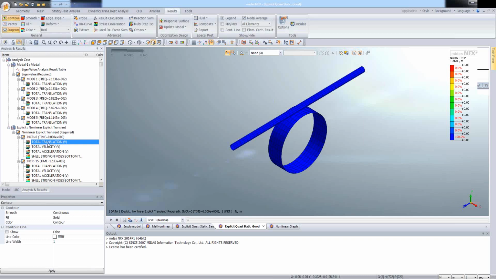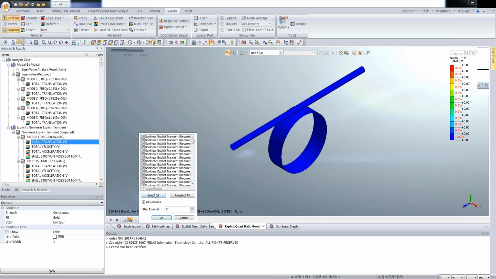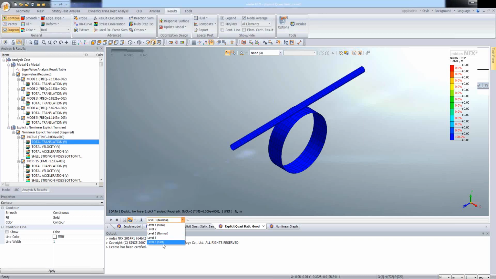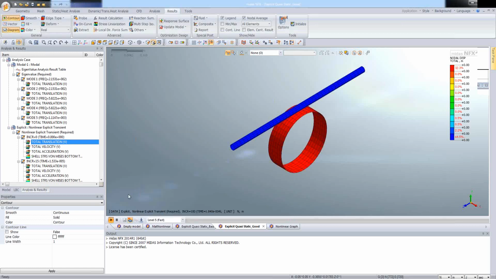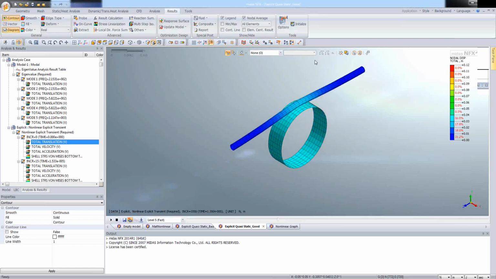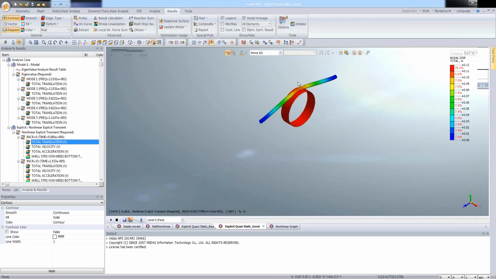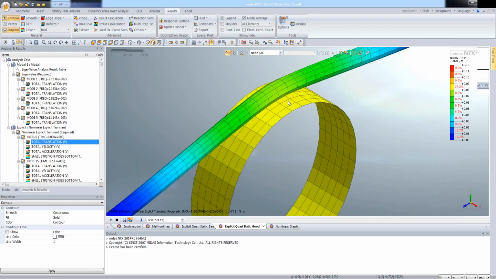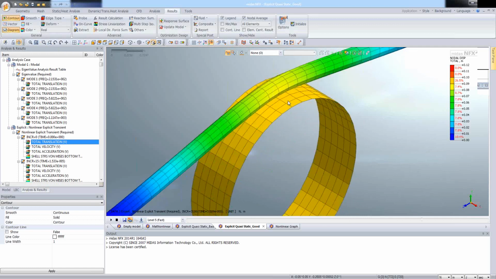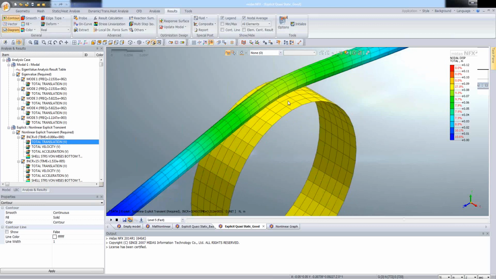So let's play the animation. Let's select all subcases, change the speed, and keep a few increments. Let's click on OK, and let's click play. So you see the deformation looks much better right now, and the response looks like a structural response.